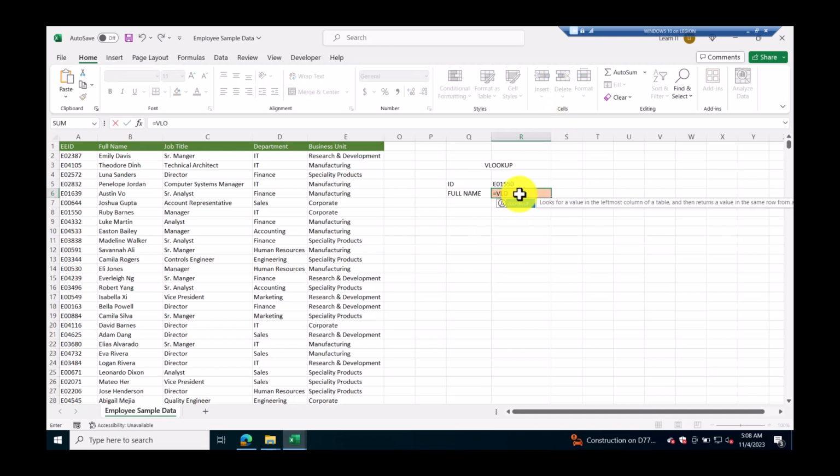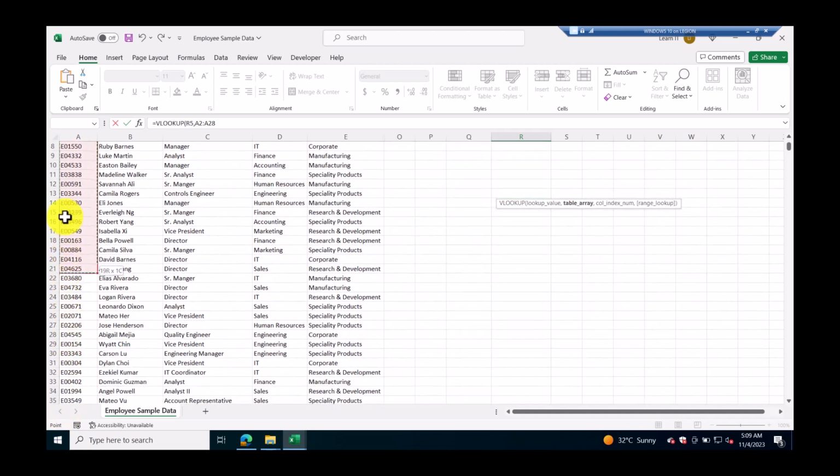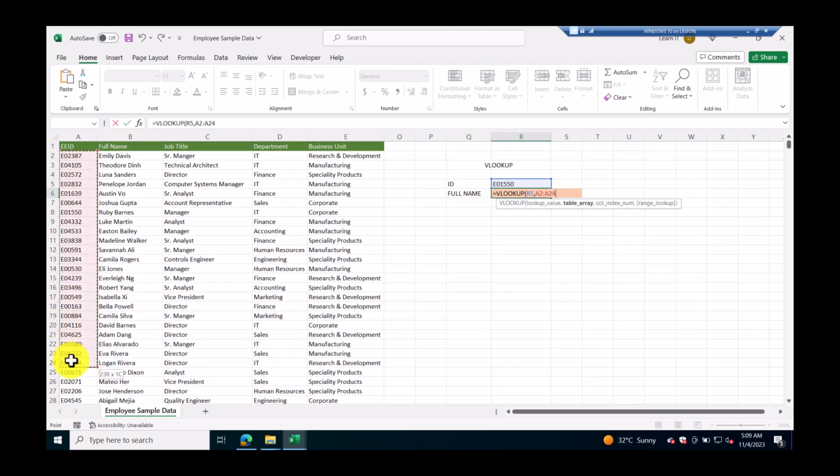Go to function, equals VLOOKUP. VLOOKUP requires four pieces of information. The first one is the lookup value: what I'm trying to find out. I said I'm finding this. Next one is, from where can I find this? I said it's here. I need to select the whole column, but for this example I'm not going to select the whole column. I'll select till 25.